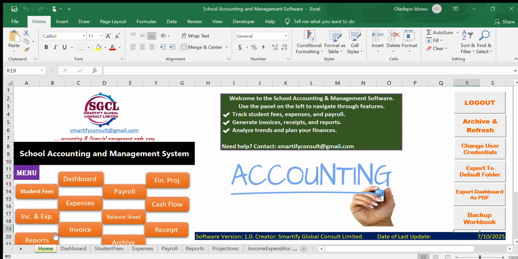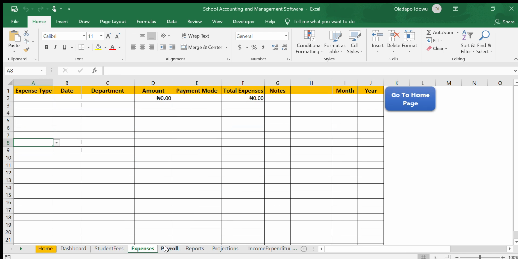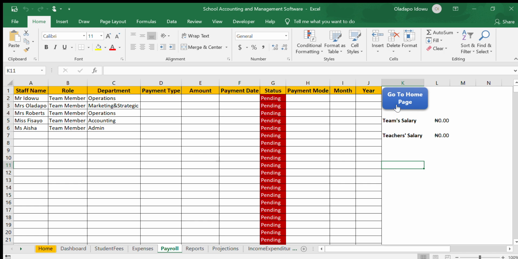Now, let's quickly look at the data entry modules. Whether you're tracking student fees, product sales, staff payroll, or company expenses, every transaction is entered once and flows automatically across the software. So irrespective of what you're doing, you can see what we have here: student fee, expenses, payroll, and you can always go back to the home page from any of the sheets, right?